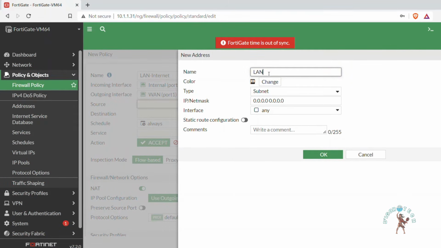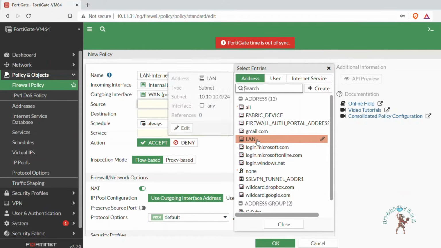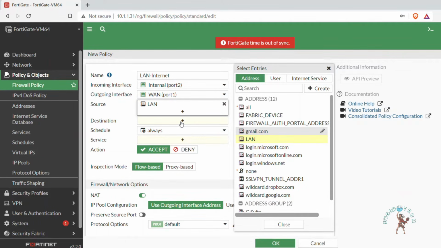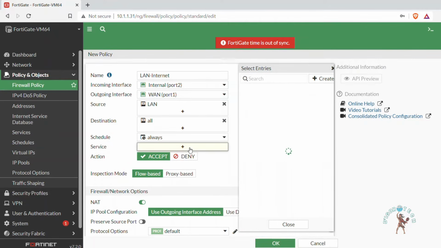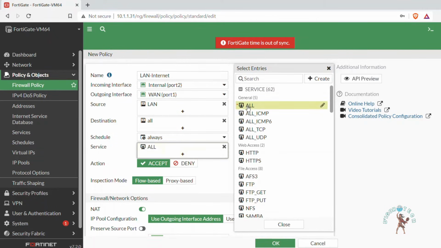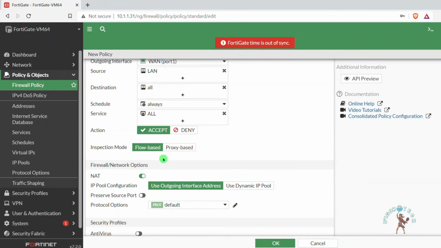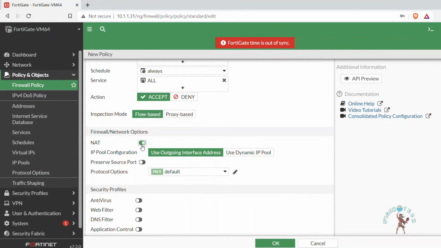Give a name of LAN to make it simple. For the IP/Netmask, enter the LAN, which is 10.10.10.0 with /24 subnet. Click OK to apply. Click the LAN address we just created to add. For the destination, select All. Schedule to Always and Services to All. Enable NAT since this policy is for Internet access.